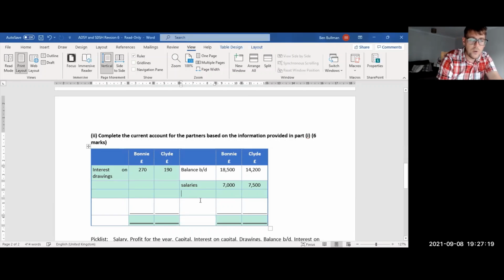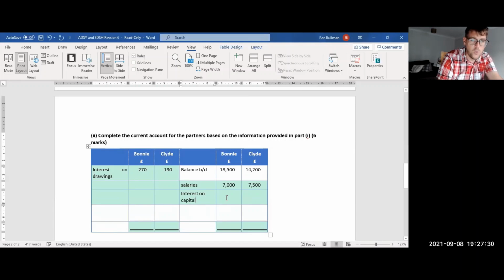So again, we need to write or type in, or you would select a drop down in the real exam using the software, interest on capital. Always going to be a credit entry to the current account of each partner. And this is where we allocate the individual 500 and the individual 430 to Clyde. Are we all okay with that? Everybody with me so far and happy with where we are up to?